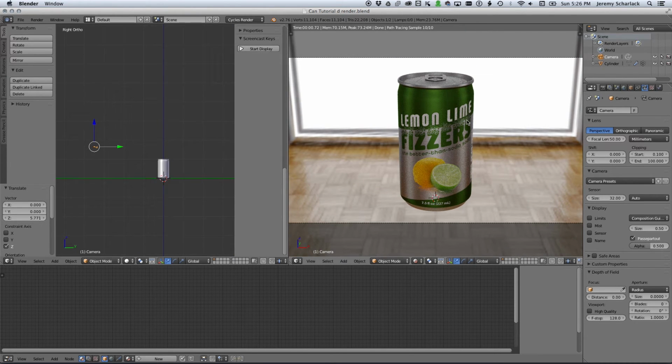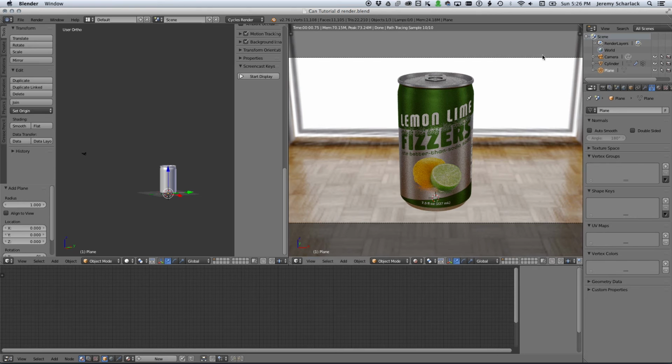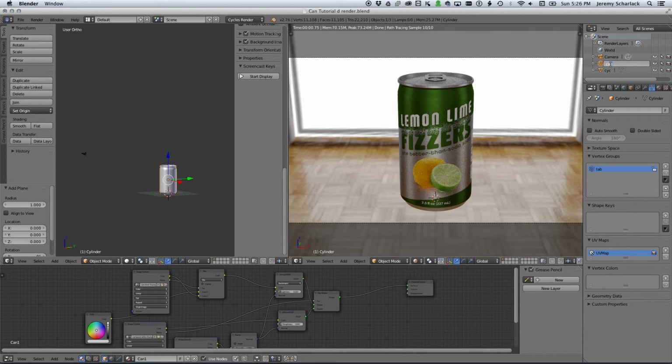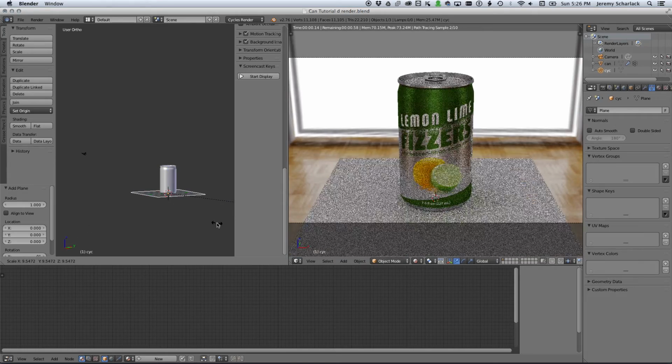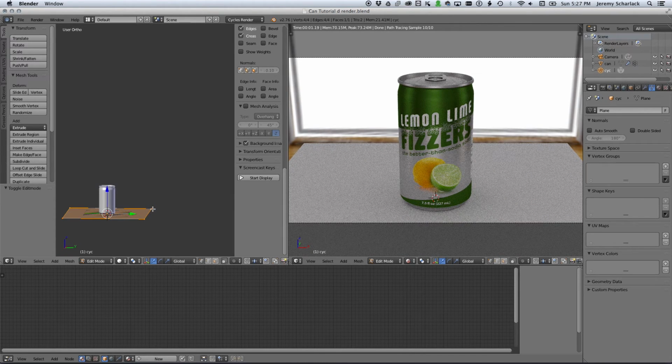So what I'm going to do is add like a white cyc. That's a white backdrop that cycs up. That's what you constantly see in photo studios. So to make that, we're going to add a plane. And we're going to call this cyc. And while I'm here, I'm going to call this cylinder can, just so we can keep track of what we have. So I'm going to select the cyc, scale it up quite a bit, and then I'm going to tab into edit mode.